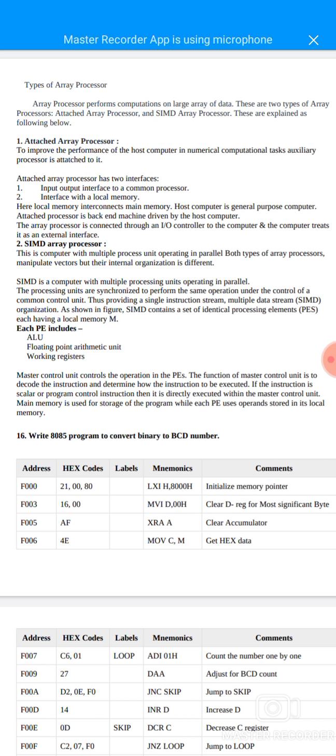16th question: Write an 8085 program to convert a binary to a BCD number. Address is F000. Hex code is 21, 00, 80. Label is nil. Mnemonic is LXI H, 8000H. Comment: initialize a memory pointer. And then F003, hex code is 16, 00. Mnemonic is MVI D, 00H. Comment: clear D register, the most significant byte.